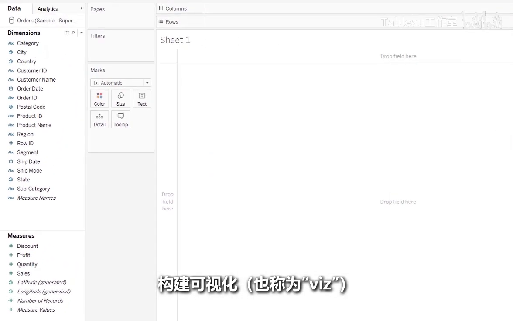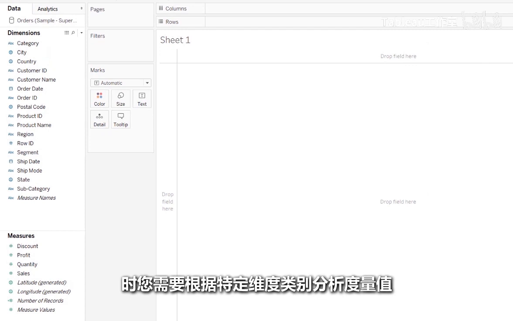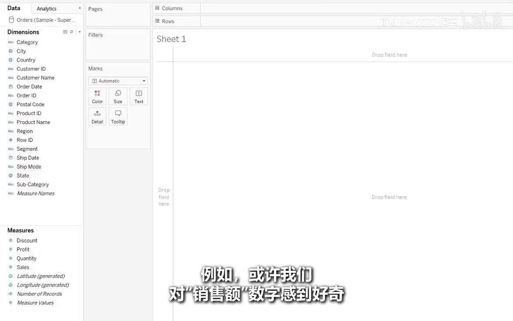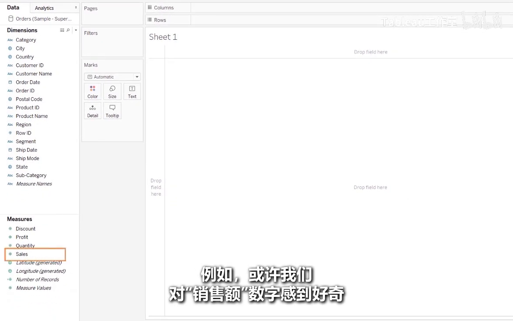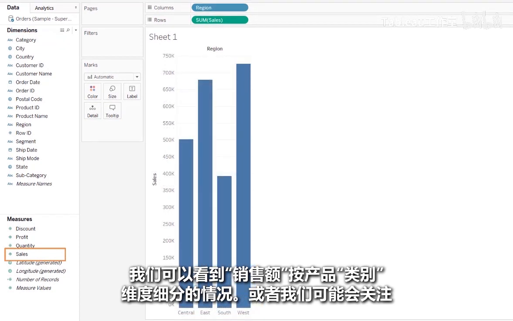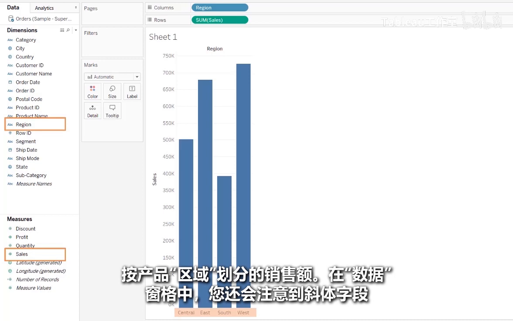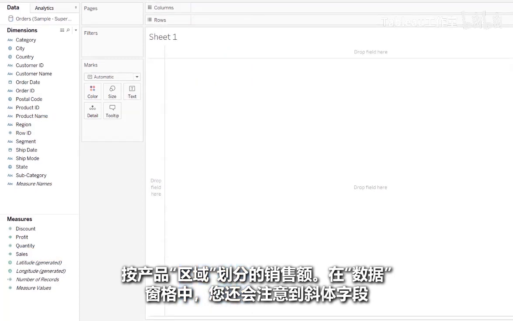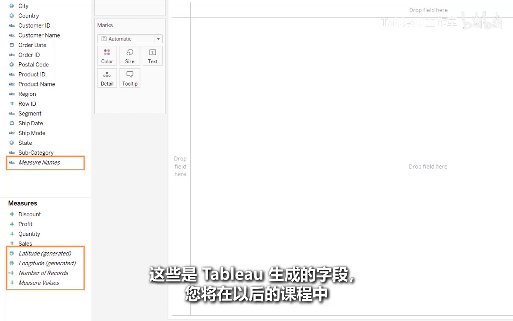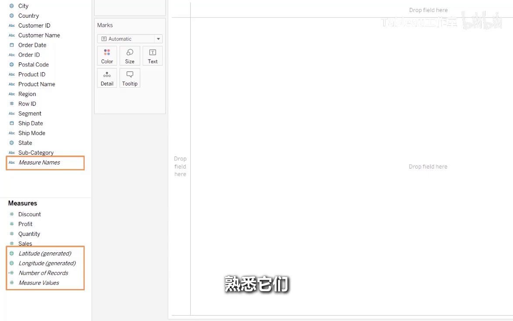When building a visualization, also called a viz, you'll analyze measure values according to specific dimension categories. For example, maybe we're curious about sales numbers. We could see how sales break down by the product category dimension, or we might focus on sales by product region. In the Data pane, you'll also notice fields that are in italics. These are Tableau-generated fields, and you'll get familiar with them in later lessons.